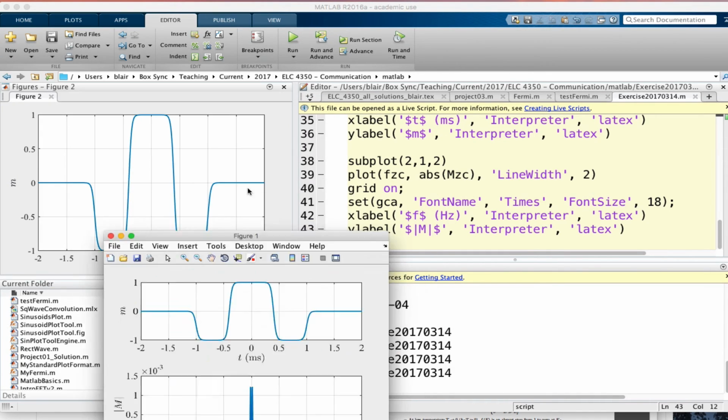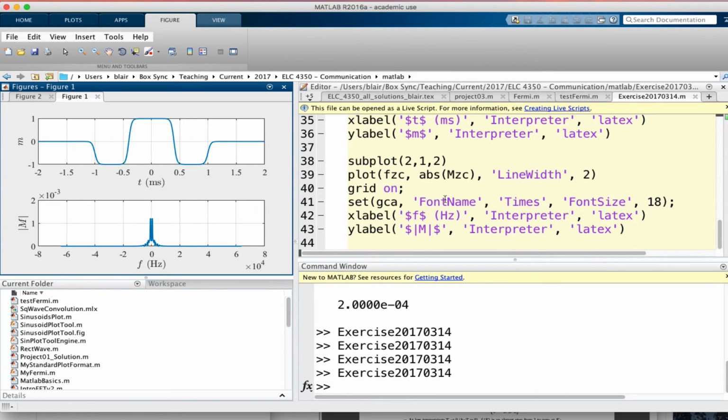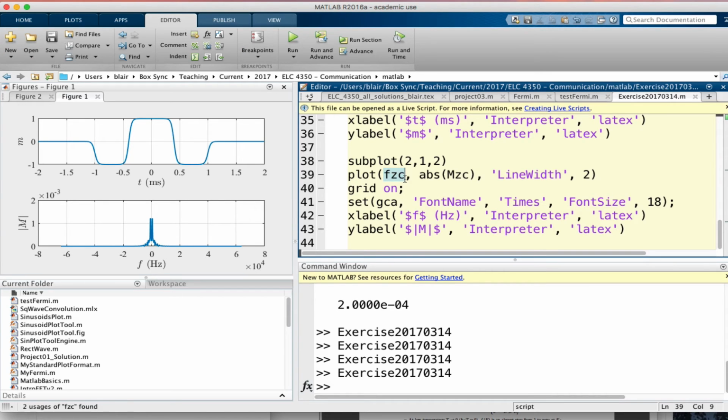So here's my signal, and its Fourier transform. That's not incredibly helpful. Let's multiply the f by 10 to the negative 3, and we'll make it kilohertz. And we're going to zoom in also. Let's zoom into, looks like positive, negative 20 kilohertz.